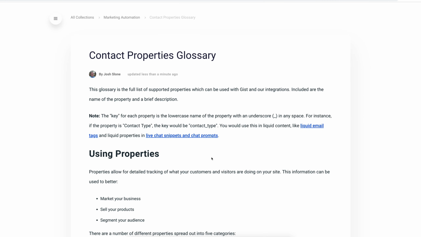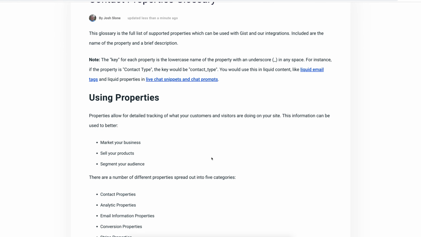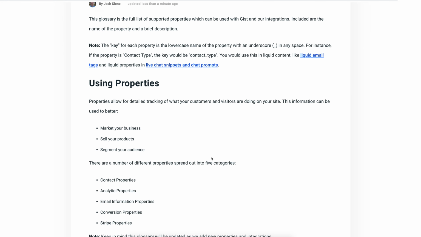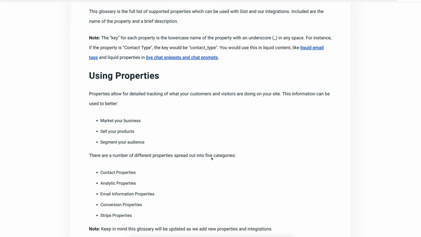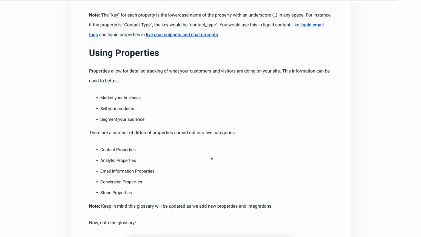We've used several custom properties that are native to Gist, and we've just given it a massive overhaul, and we have increased the number of properties immensely. So you can read over this article. I will just go over the basics really quick.